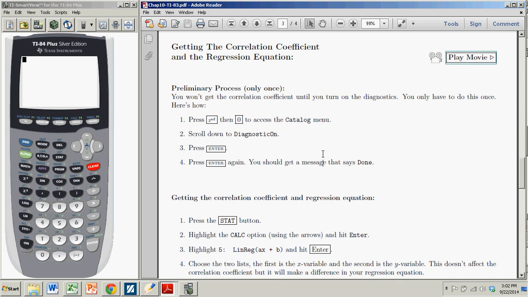Hi there. In this demonstration, we're going to see how to get the correlation coefficient and a regression equation for some paired XY data. This is using the TI-83 or 84. Now, the function used to get the correlation coefficient comes with the linear regression function, but you need to do something before you can actually get at this correlation coefficient.